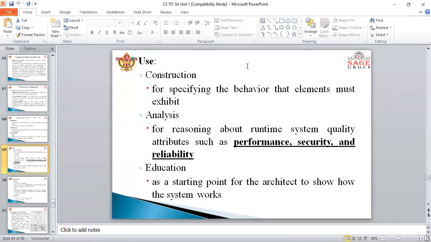And education as a starting point for the architect to show how the system works. That means the architect knows all kinds of knowledge about that particular software.